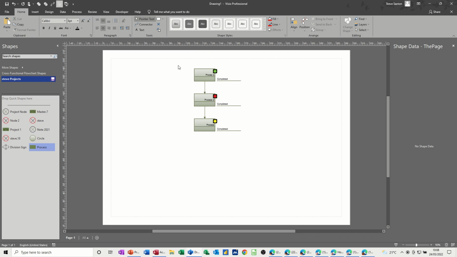So that's a quick video on shape data, adding your own shape data, deleting the one that's preset, and then looking at data graphics and adding data graphics and editing data graphics to various shapes.